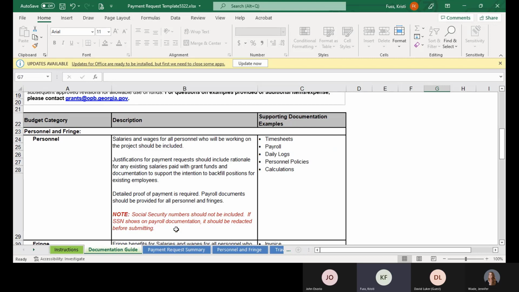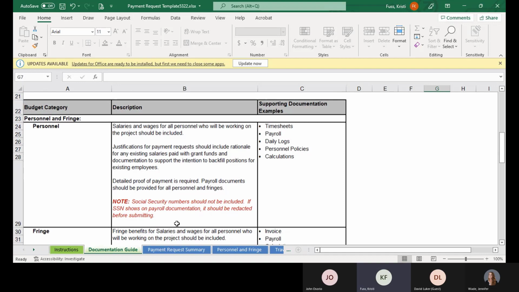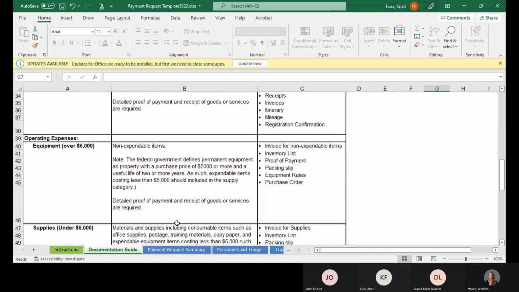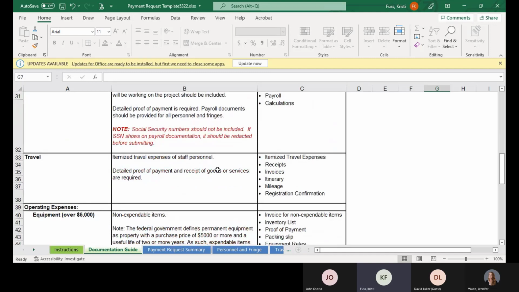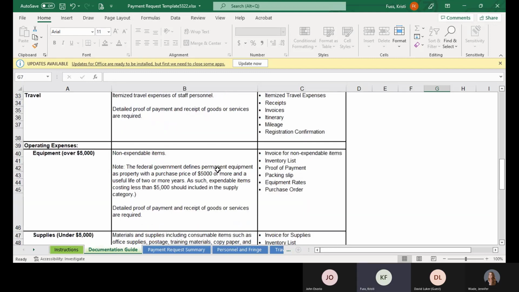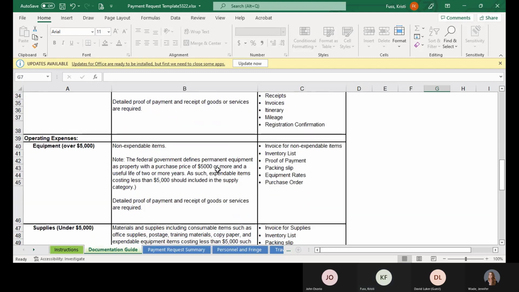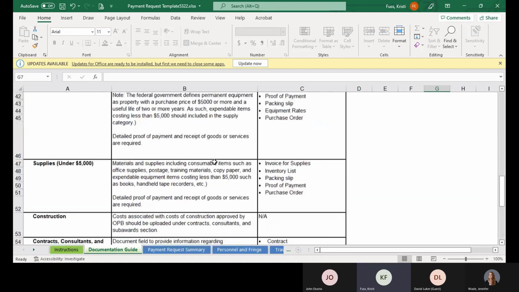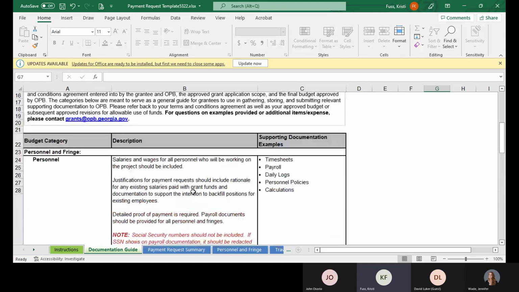Please do note, if you are providing payroll records of any sort, please redact Social Security numbers. We should not be able to see those, or just don't include them in the report at all if possible. Same thing for fringe, very similar. Travel, you've got your examples, and then you go on through with operating and supplies and your other. Those are just examples of what we would expect to see for supporting documentation.